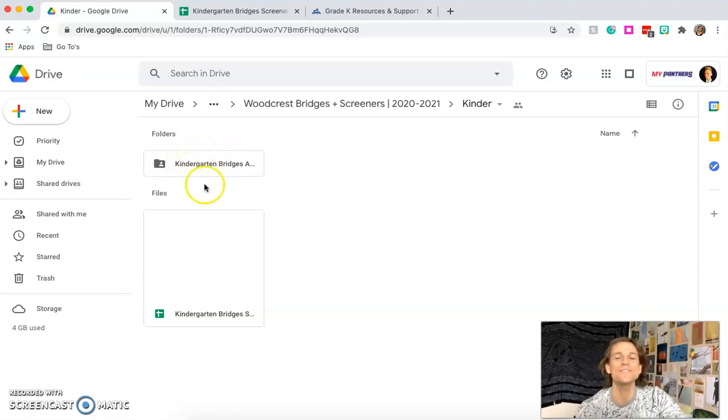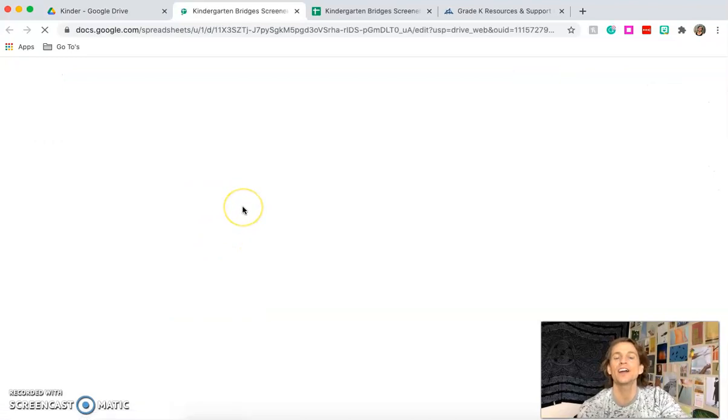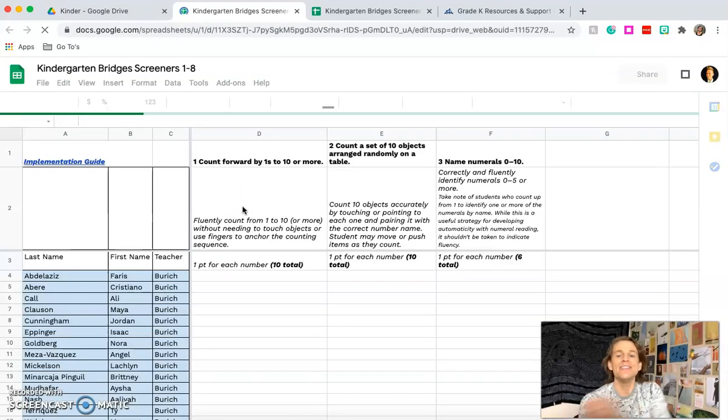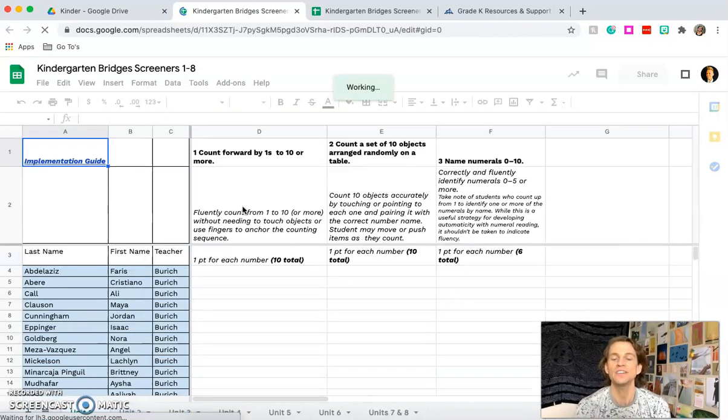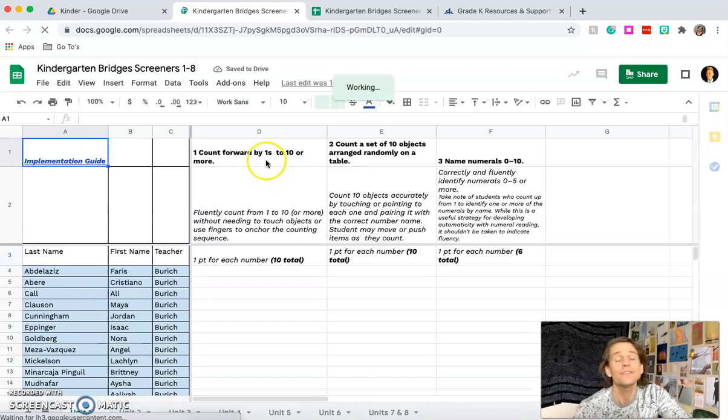It's a lot of stuff that we're going to simplify this year. So you'll click into Kindergarten Bridges screeners. And this is really the core stuff that you want to be using with your students. So in Unit 1, for example, you see it on the screen. It's counting from 1 to 10, counting a set of objects and naming the numerals 0 through 10, and it goes through all of the units.